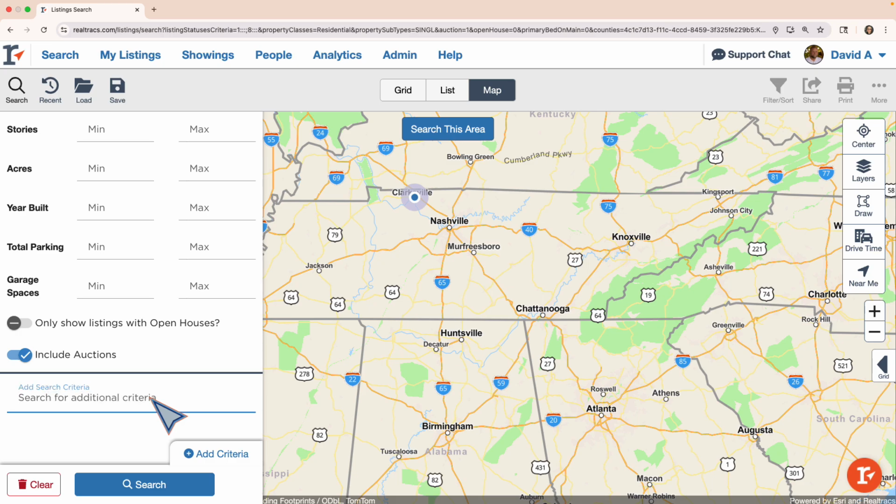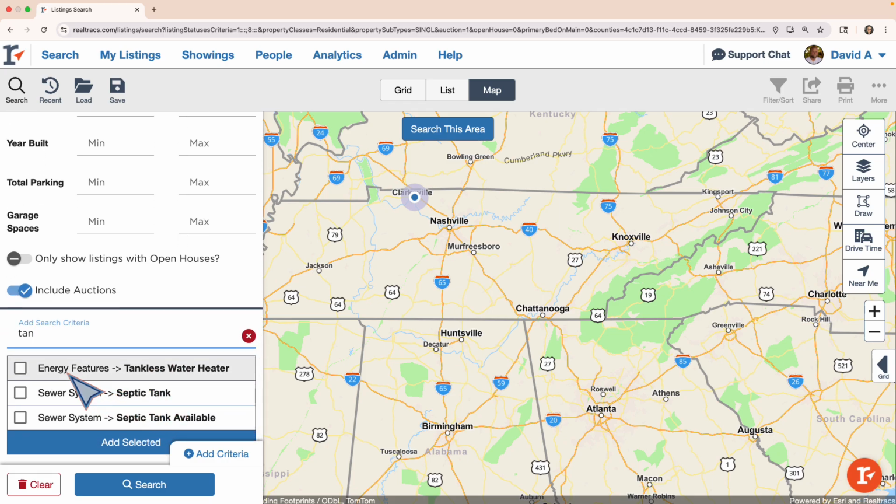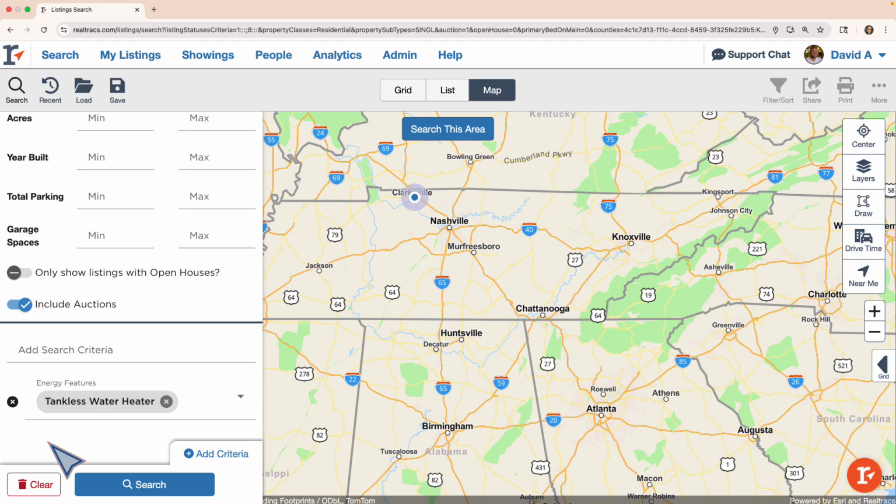It's also a smart search, so just start typing in a few letters. For example, if your client's must-have is a tankless water heater, just type in TAN. Any field that has those letters will show up. Select the appropriate choice and click Add Selected. When all your criteria is set up, click Search.